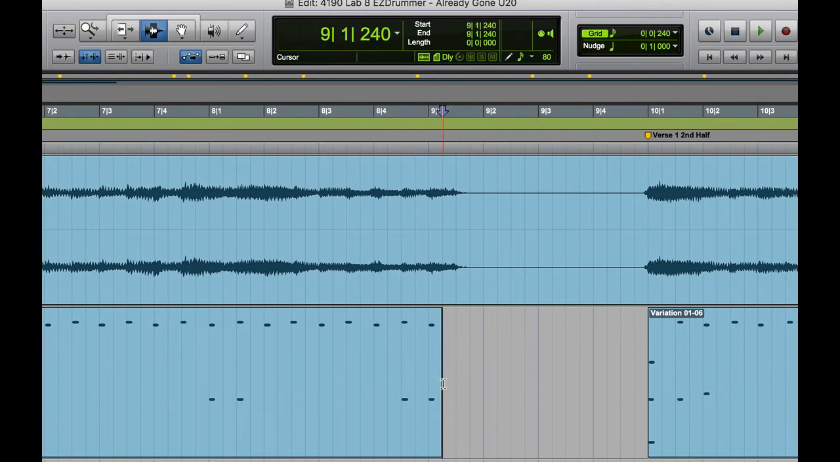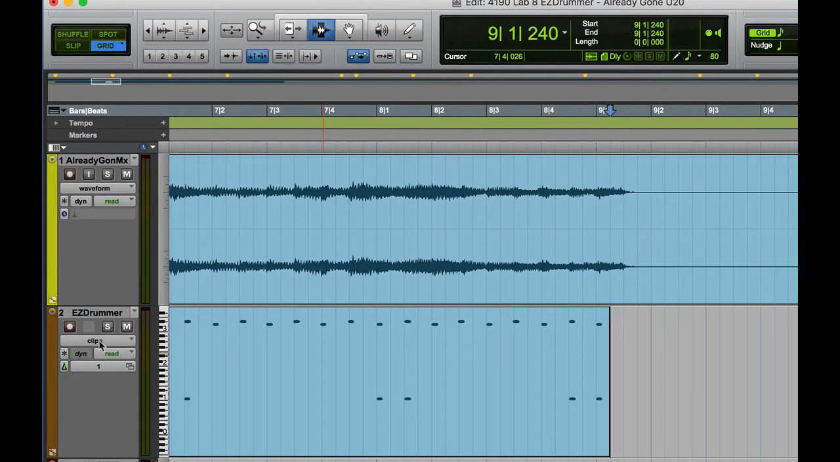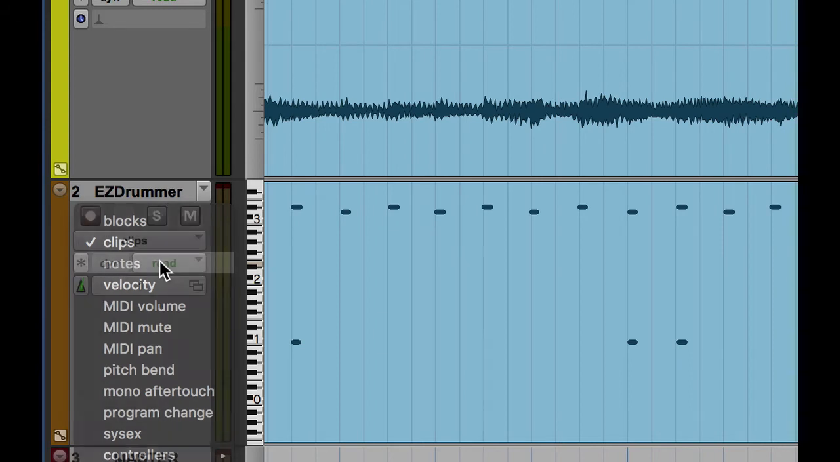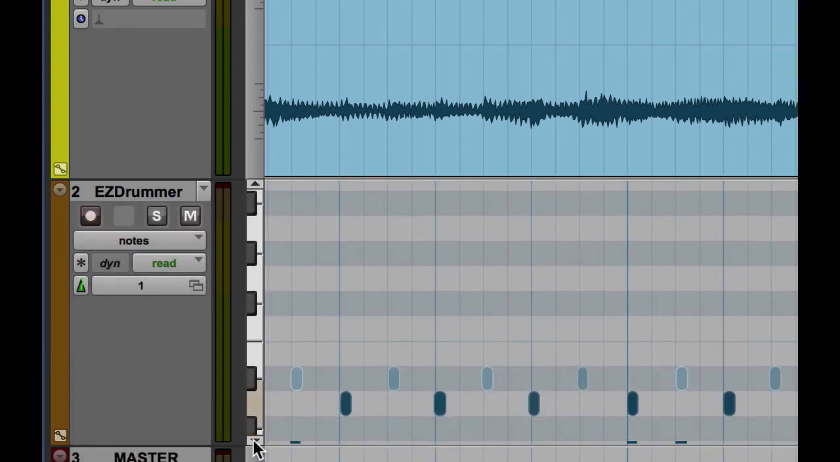Let's get into the next section. Let's say that I don't want that cymbal crash at the beginning. Let's go from clips here to notes view. Let's scroll into view.